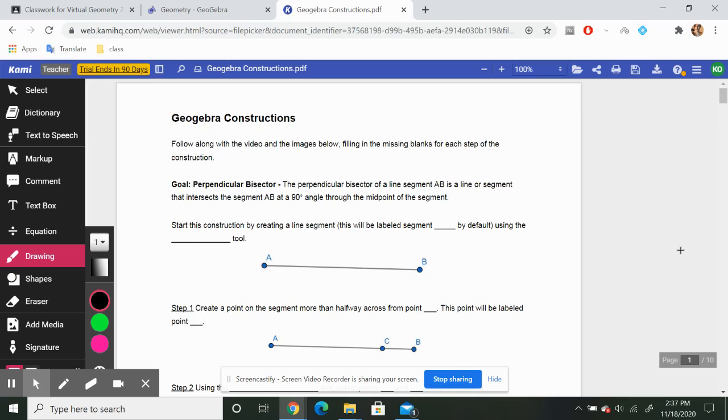So we're going to look through this. We're going to follow along with the video and the images below, and we're going to fill in the blanks. So the first thing we're going to do is a perpendicular bisector. So perpendicular bisector of a line segment, AB, which is just the name of the line segment, is a line or a segment that intersects the segment AB at a 90-degree angle, so that's where the word perpendicular comes from, through the midpoint. So that's where the word bisector comes from, of the segment.